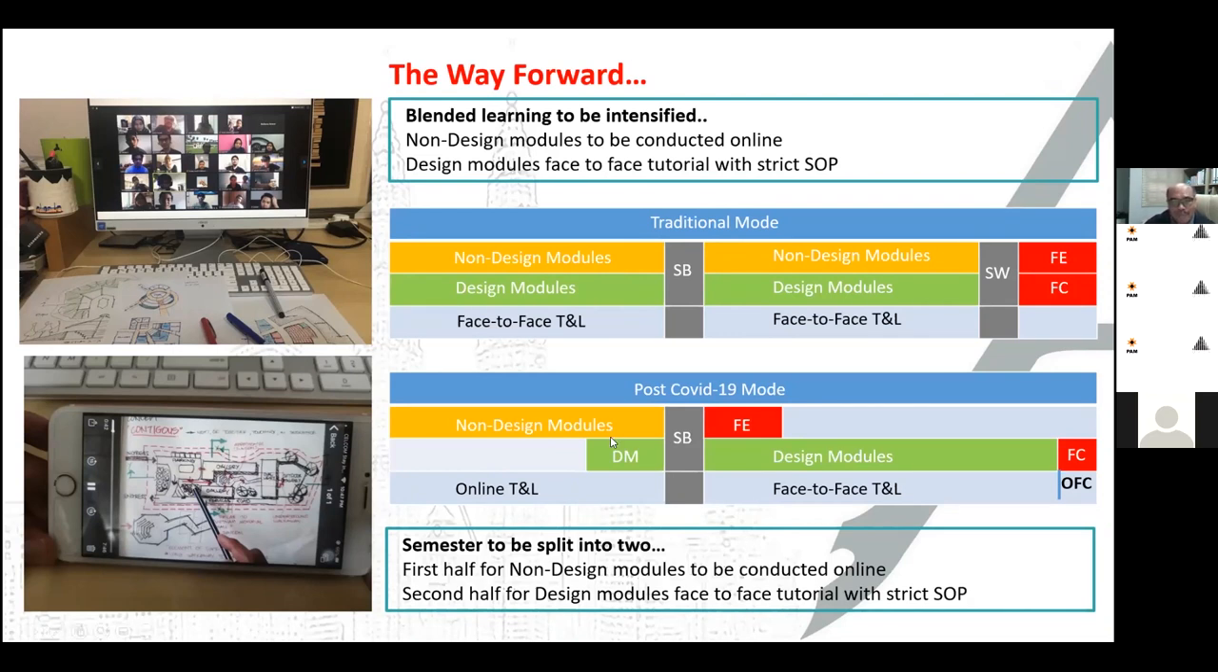But post-COVID-19, I would say the non-design modules would be conducted online for the first 7 weeks, with the final exam after that. Whereas the design module will happen very intensely after our semester break. So it will be about 7 to 9 weeks of design module. Under the normal mode, it's about 2 days of studio, but for this post-COVID, probably you have studio almost every day to make up for the SLT, or students' learning time.